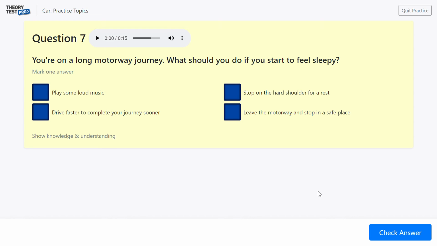And the second one, the hard shoulder can only be used when our car has broken down or in an emergency, when our car has all of a sudden broken down on the motorway. This is when we will be using the hard shoulder, to not stop our car in the driving lanes of a motorway. Drive faster to complete your journey sooner? No, you can only drive to the speed limit, which is 70 miles per hour on the motorway.